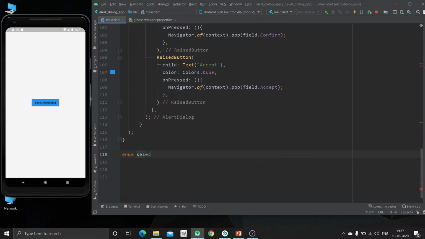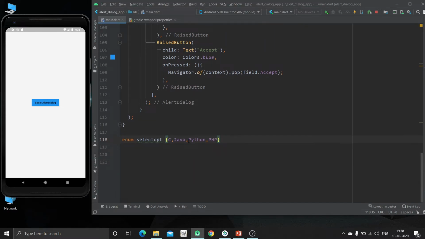So for this select option, we will specify it as languages, like C++, Java, Python, and PHP. So the user can select any of the data which are specified inside this.